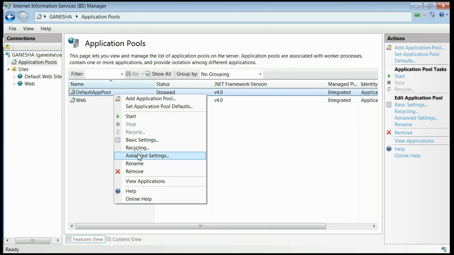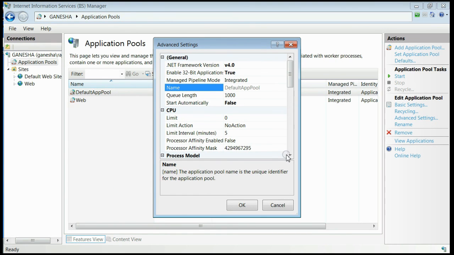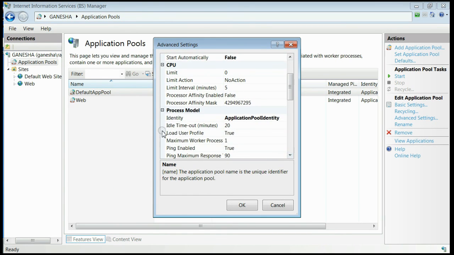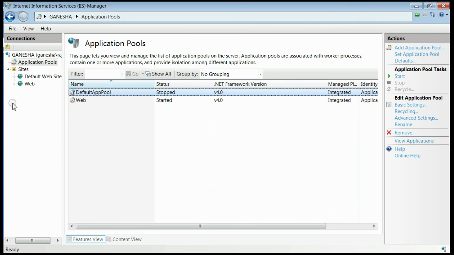Right click, select advanced settings. Under process model tab, you can see there is one property named load user profile. It has true or false value. Now it is true, set it as false and select OK button.